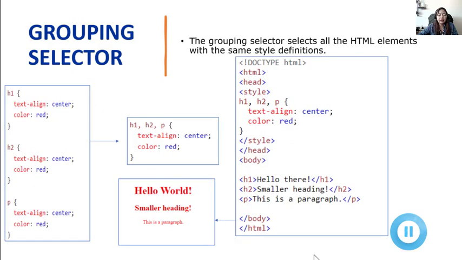Now, for this part of our discussion, we will discuss the grouping selector. There may be some instances wherein the attribute and the value that you're specifying for different selectors are similar. So have a look at this first code here. You have H1, changing the alignment to center and to red. You have H2, that means heading 2, also changing it to center and red. And you have your paragraph, also changed to center and then red.